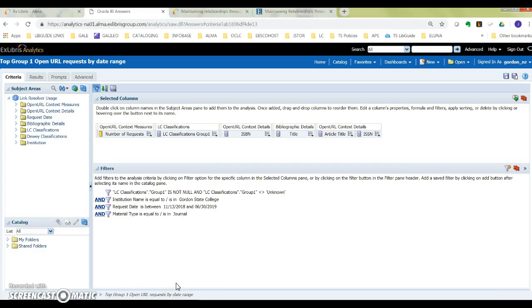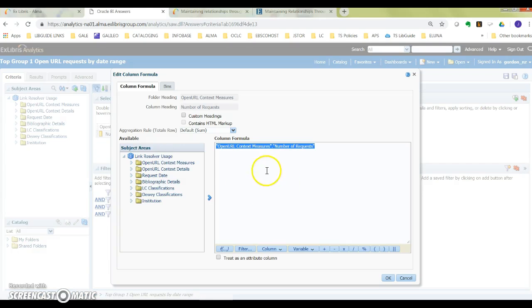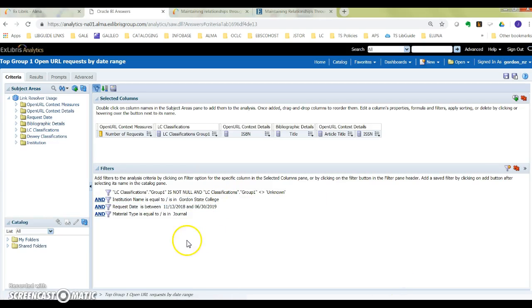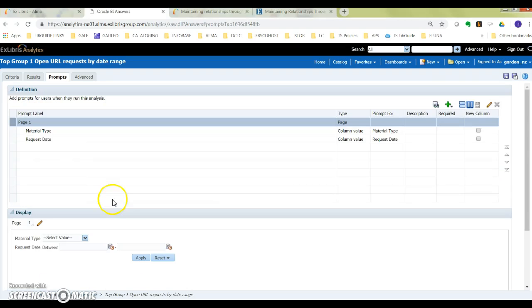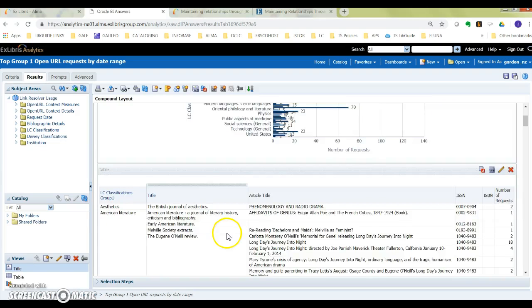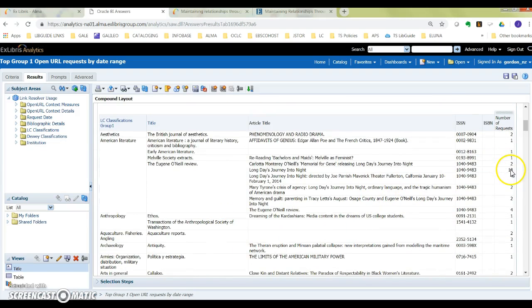And this is a link resolver usage report, and this is the criteria. So let's look at the formula. That's the formula I'm using. And then the filters right here. And then these are the prompts, material type and request date. And then these are the requests. So you see we had 18 for Long Day's Journey into Night. That's a popular one.